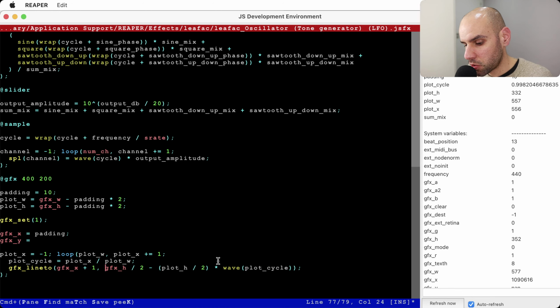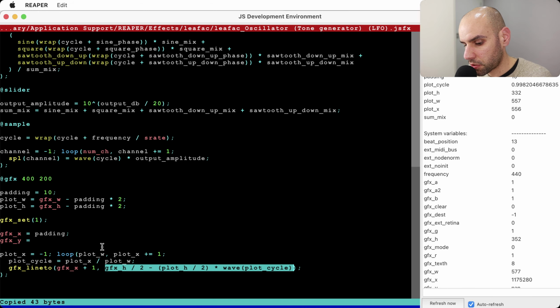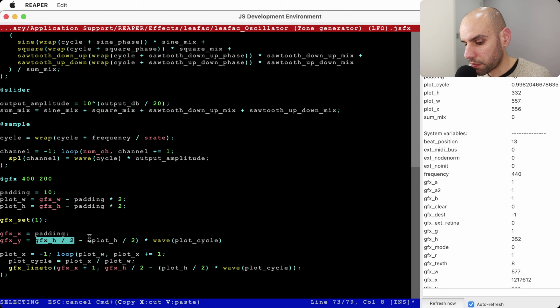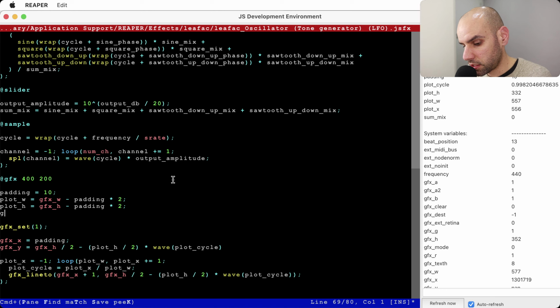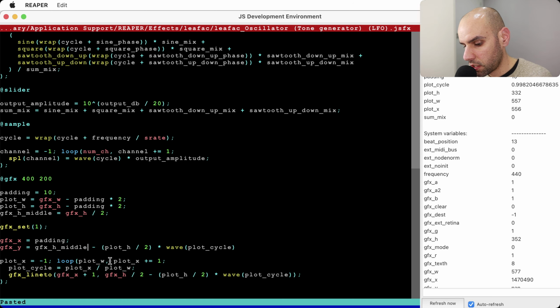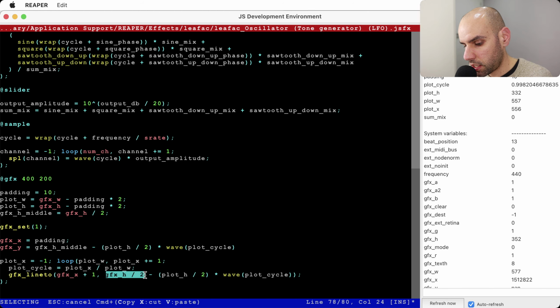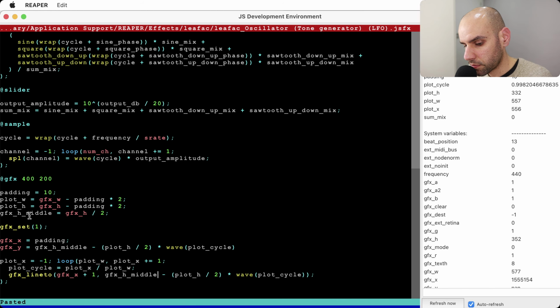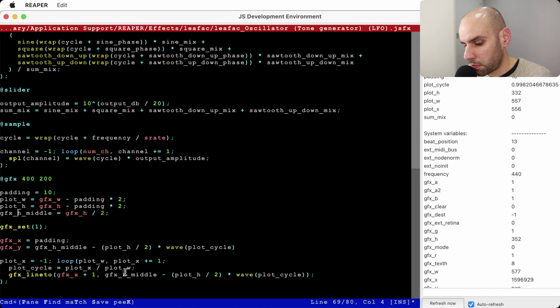So what I want to do is a computation similar to this, right? I want to go to the middle of the screen. That's this. I guess I can even extract it to another one of these constants. So gfx height middle is gfx height divided by 2. And then I can use that here. Height middle, and height middle. So that's the middle of the height, the middle of the screen on the vertical axis.